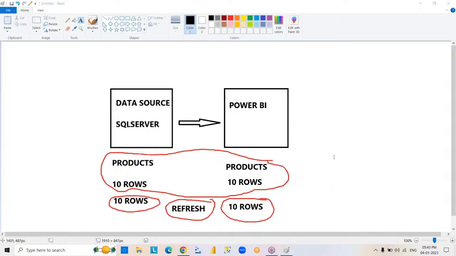Clear? What is the difference between import and direct query? And what is the refresh concept? Clear or any questions, please?